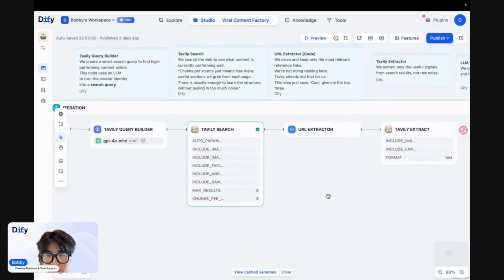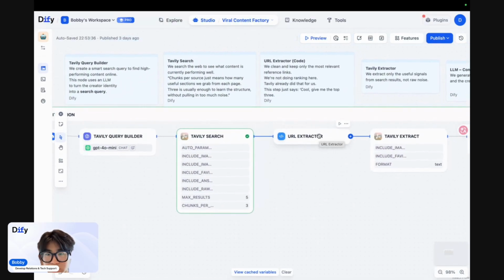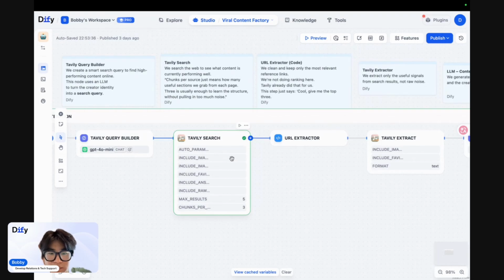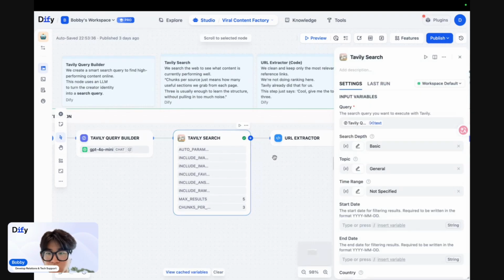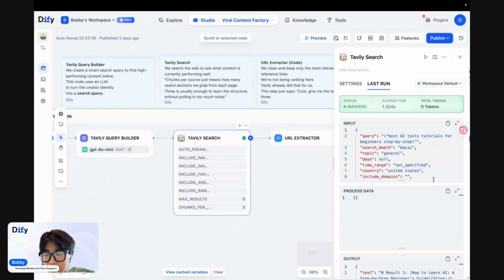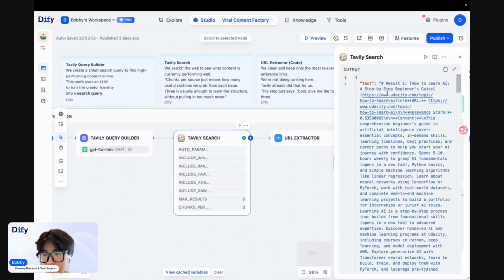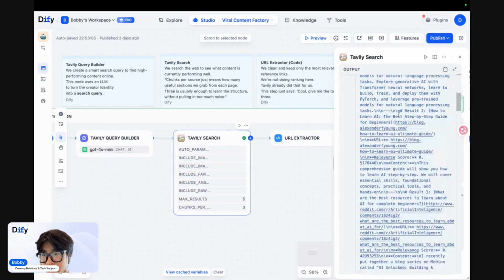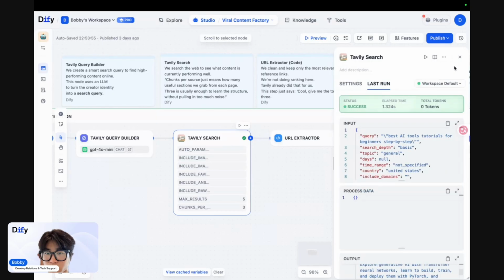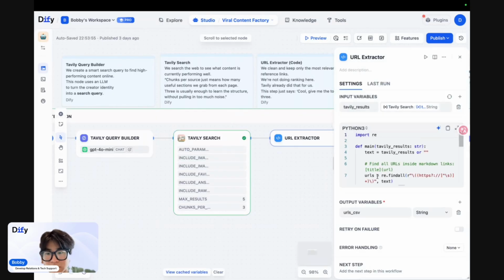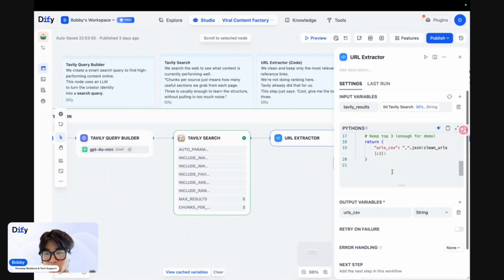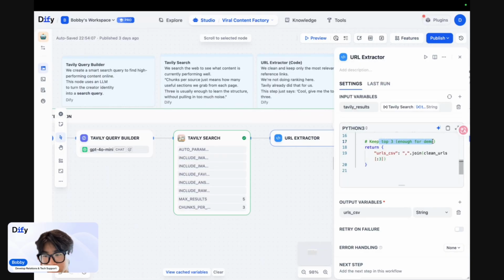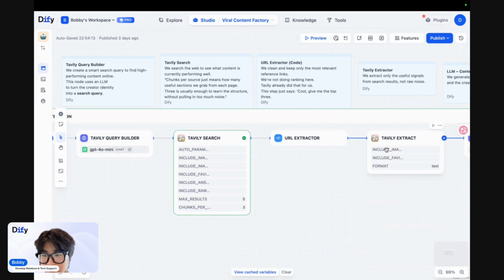And then we will use a URL extractor. We do this because the Tavily search output usually includes some content and some URL, content, URL, content, URL. So what we need to do here is to extract the top 3 URLs. Okay, so why do we need to do this? Because we need to get the main parts, or the detailed content, from these URLs by using this Tavily extract.